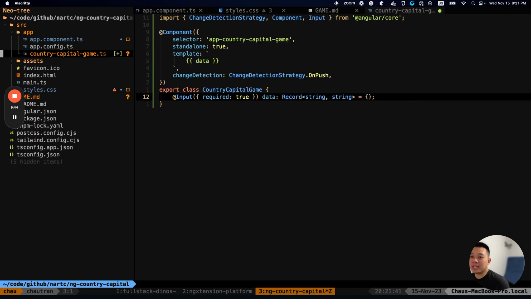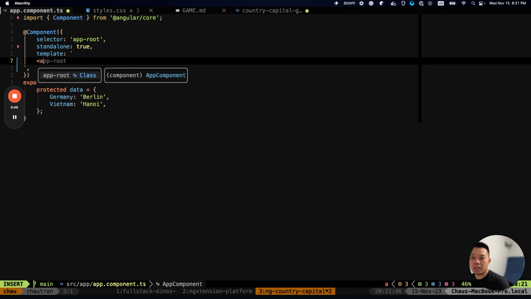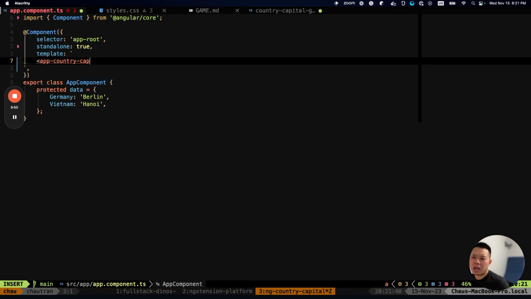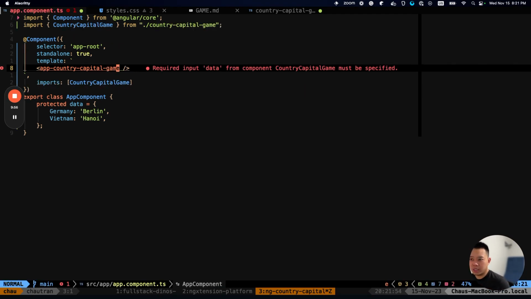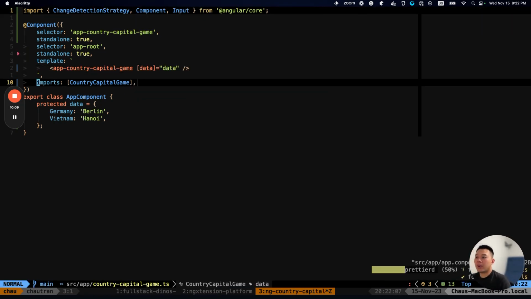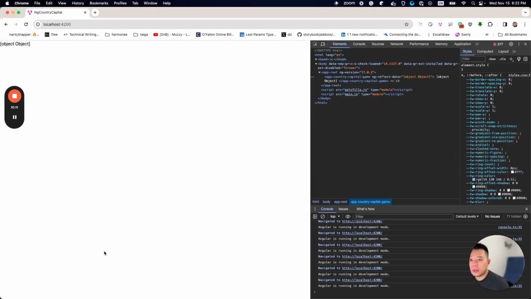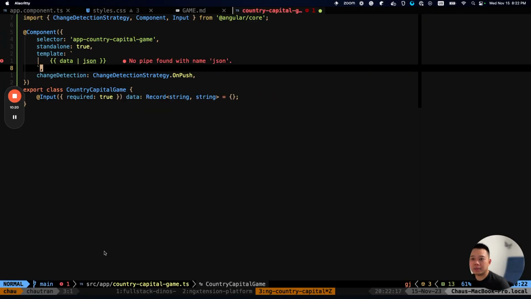All right. So with this, let's go back to app component and start using it. We call it app country capital game. We can use the LSP or language server to import it, and already the language server tells us that this component needs a required input. Yay! Excuse me. All right, so now we have that. Let's go back to the app. Oh, of course. Okay, we don't do that yet.